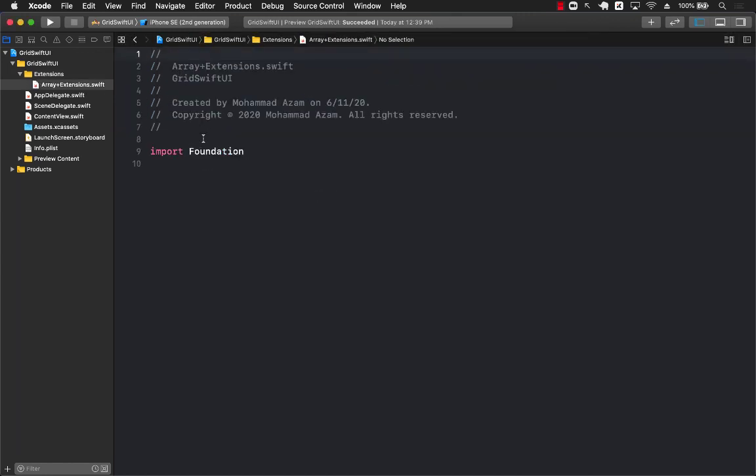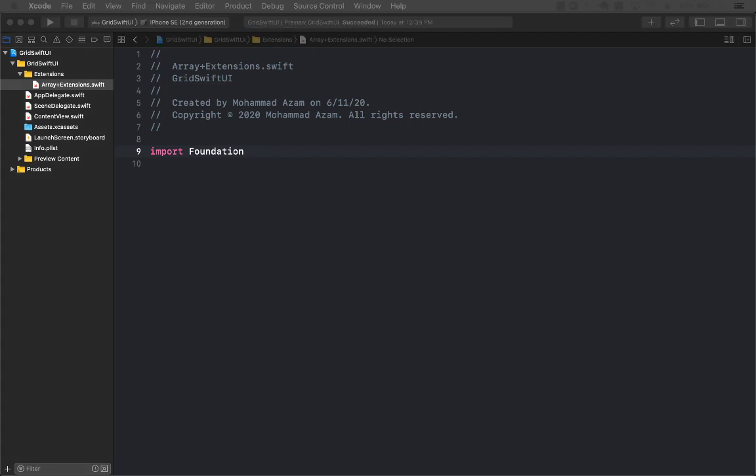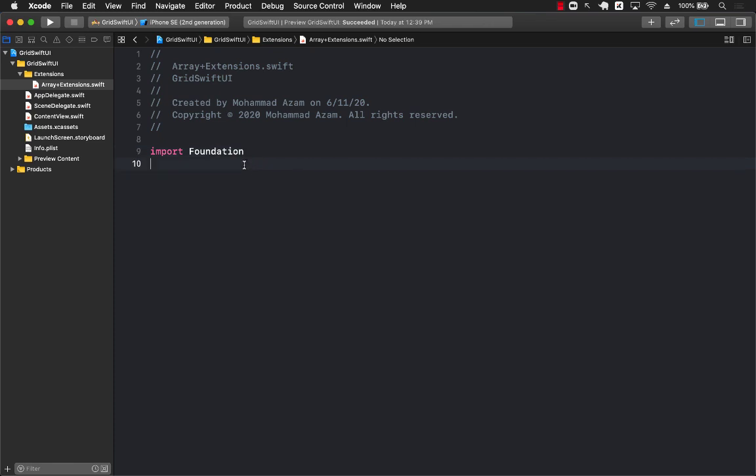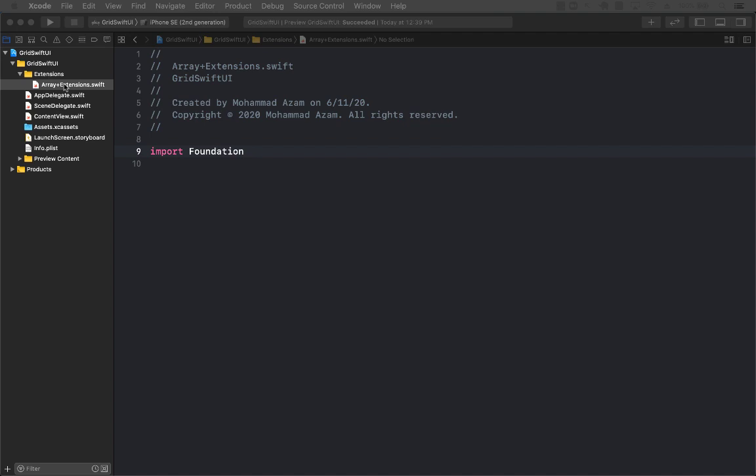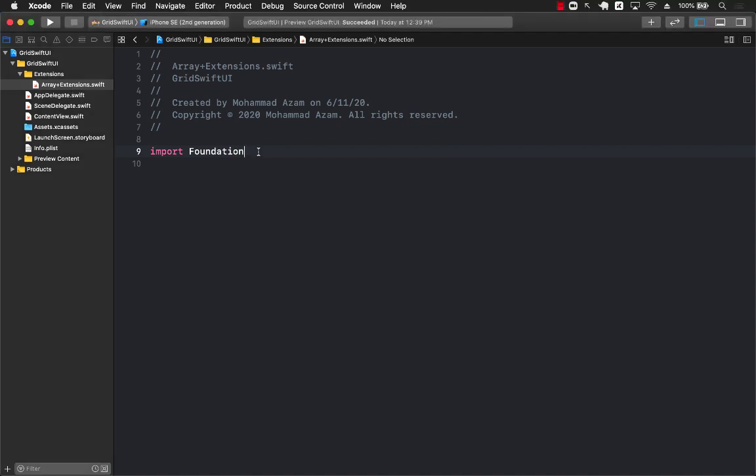Now all of the code that I'm about to write over here to chunk or to divide an array, I first created a playground file just to test out my algorithm, and then I created the extension. So it will be a good idea for you to add a playground file and check that the array extension you're about to write even works or not.